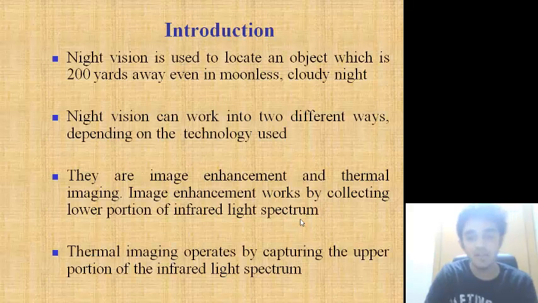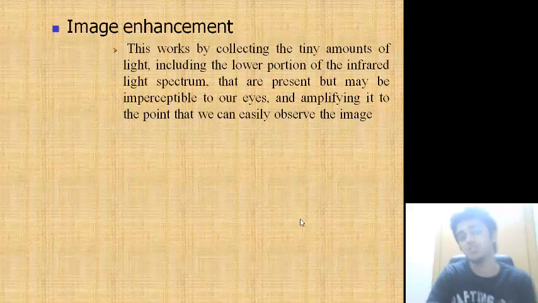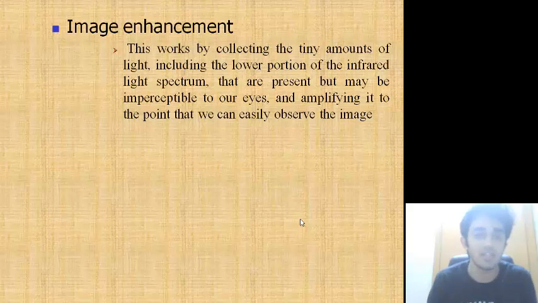So now that we have understood the basics, let's go a little bit deeper into the meaning and definition. So image enhancement. So what is image enhancement, a layman asks. This works by collecting the tiny amounts of light, including the lower portion of the infrared light spectrum, as I just showed you, that are present but may be imperceptible to our eyes, and amplifying it to the point that we can easily observe the image. So consider an example of a dark room. You know that there are objects but you cannot clearly see them because light is not reflected off these objects into your eyes. So you need ways to know what the objects are and where they are.